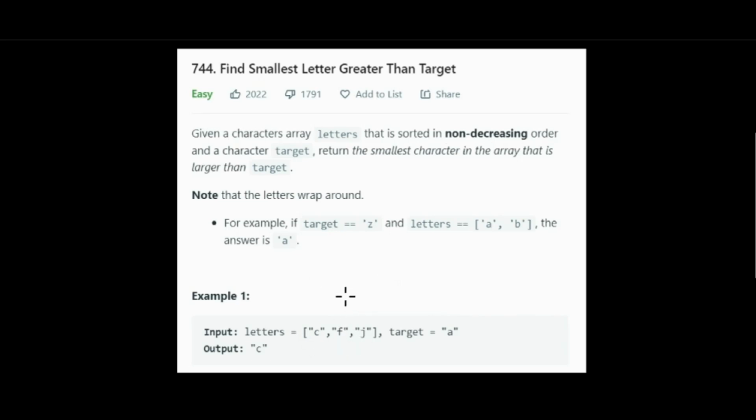All right, so let's jump right into the code. Let's say that we're given letters C, F, and J, and we want to find the letter greater than C. How do we go about this?